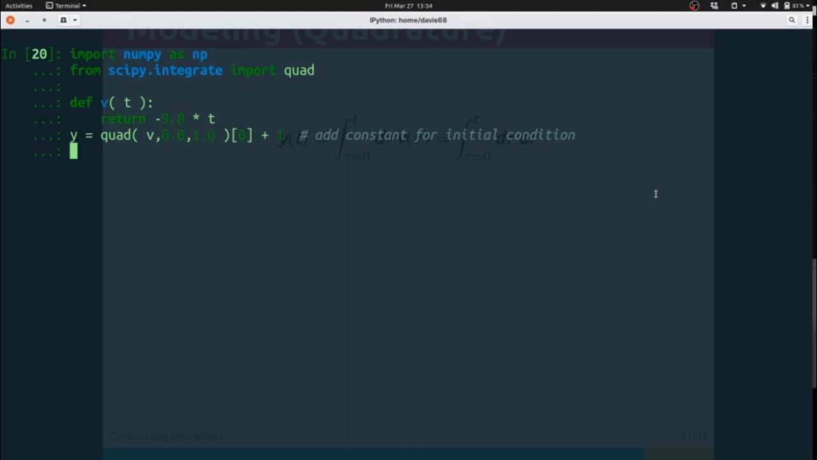Here we're going to use quad from scipy.integrate as we've done before. We're going to define our velocity as our integrand, negative 9.8t. We're going to pass that into quad. We're going to grab the 0th component because quad is going to return to us a tuple. We're going to add 1 for our initial height. This is like adding the constant when you do an indefinite integration. So we're going to add that constant in to define our initial condition to satisfy that initial height.